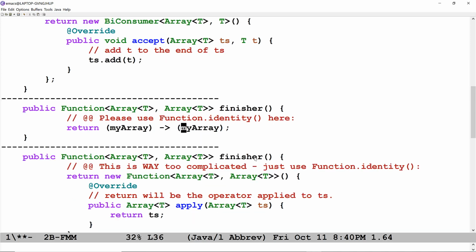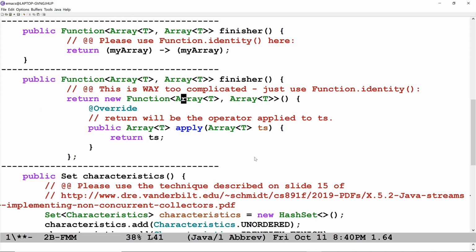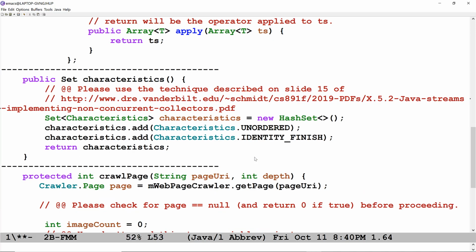Don't write this code, use Function.identity instead. And again, don't write this stuff out. Use Function.identity, much simpler, much more canonical. If you want to see how to create the set of characteristics, take a look at the link here, which is the slides that go along with one of the videos that talk about how to implement non-concurrent collectors, and follow that approach as opposed to doing all kinds of ad hoc things.